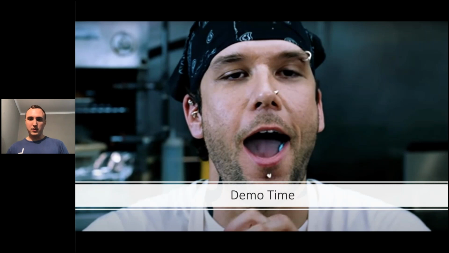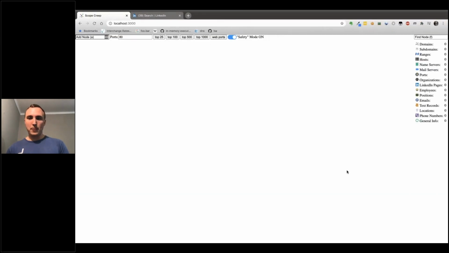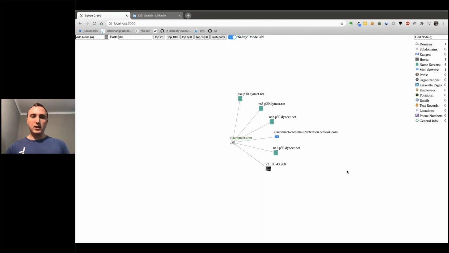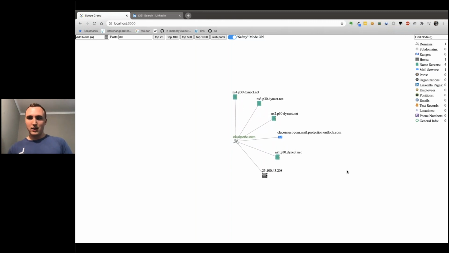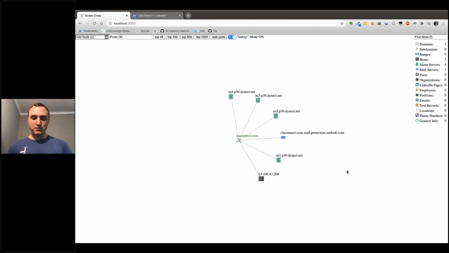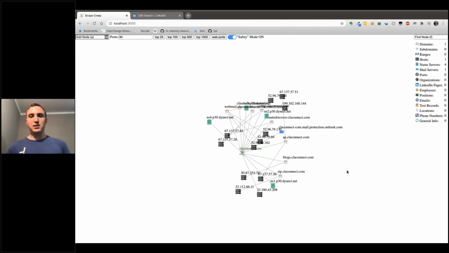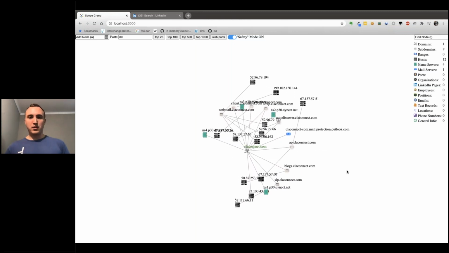This is what it looks like when you string that all together. Again, we're going to use CLA Connect as our target. We can be doing simple transforms: IP address, mail server, name server, that sort of thing. We've got key bindings for these things, so if a lot's happening, I'm just typing. We can start brute forcing subdomains. We'll assume that this could take a minute or so to finish.